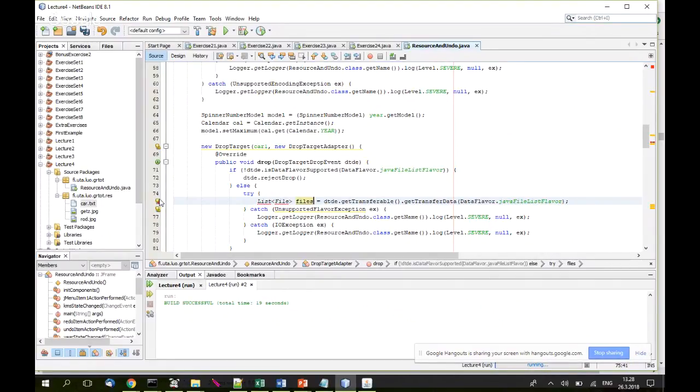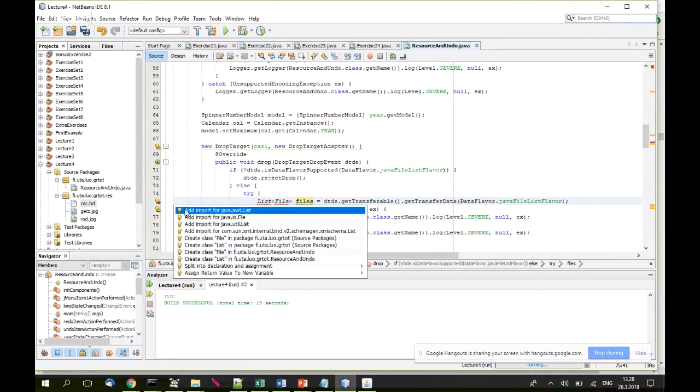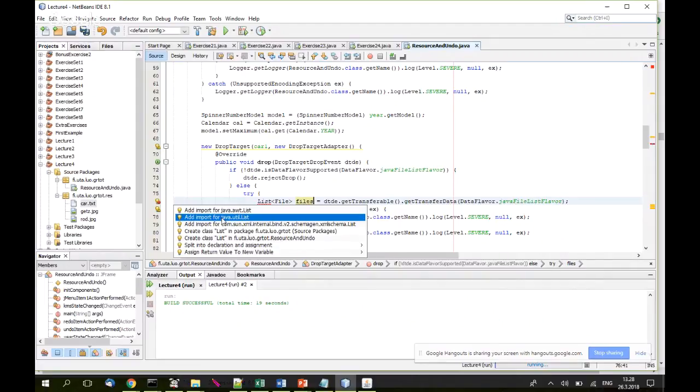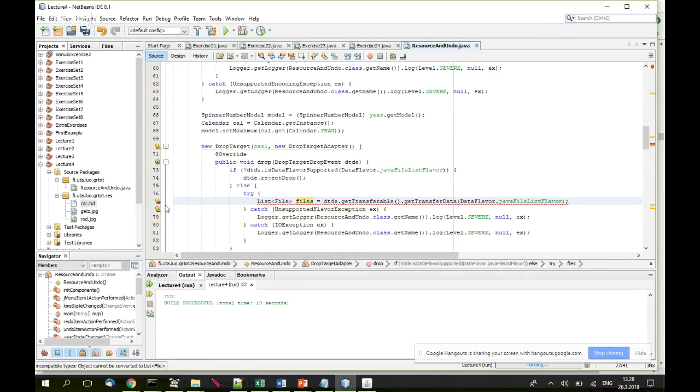And I think there is need for the import of those two things. So both Java IO file and Java util list. Notice that it also recommends me Java AWT list, but that's not what we want. It's Java util list, and then we need to cast that explicitly. So now we actually got the list of the files that were dragged into this location.